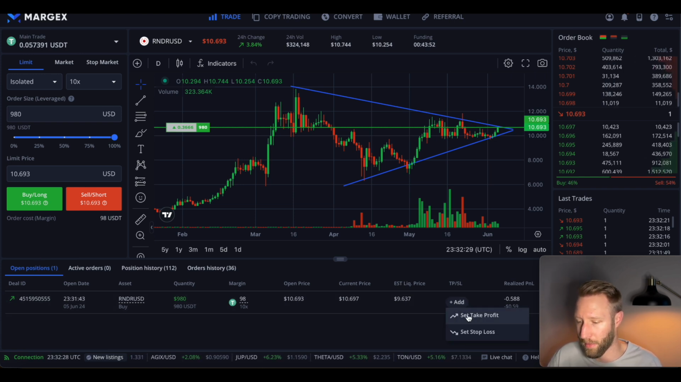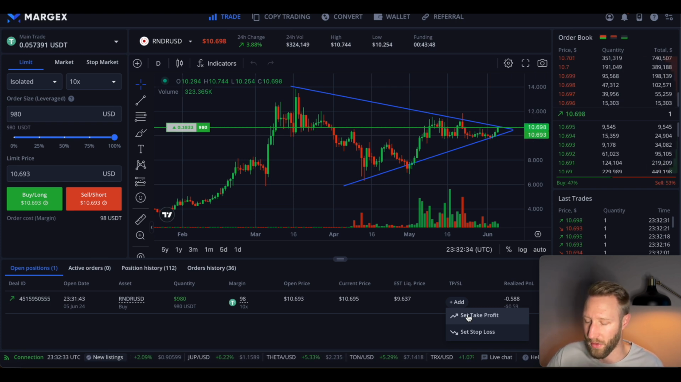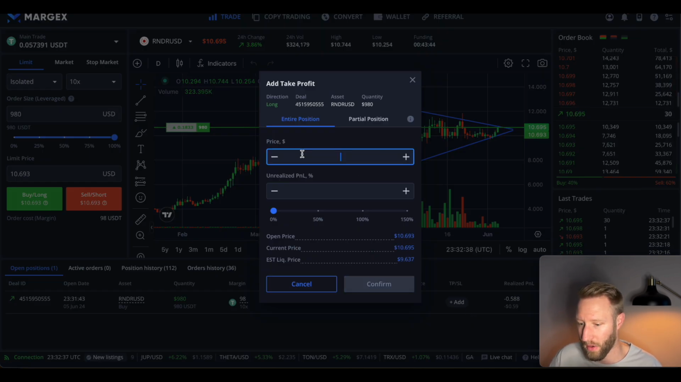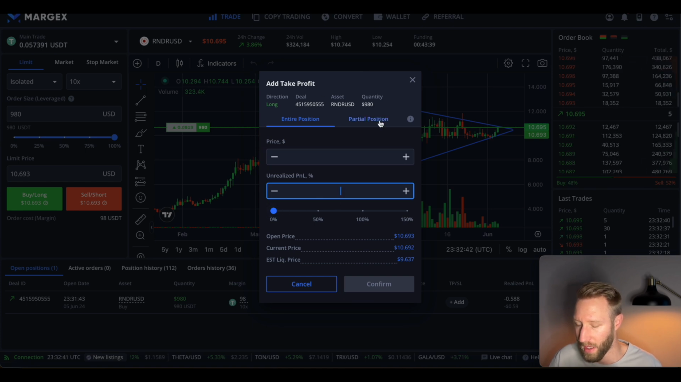And so setting a take profit means that once Render hits a certain level, it will automatically take profit. I could say at $14, I want to take profit automatically. I can go ahead and type that in here, or I can add a percentage value as well. And so once it hits that, it will automatically close the position.